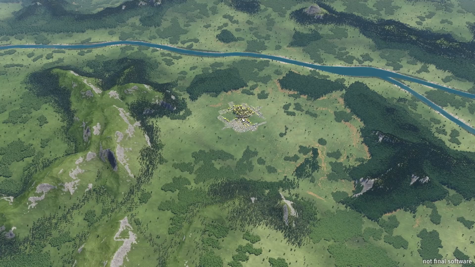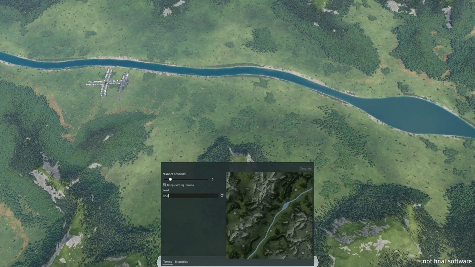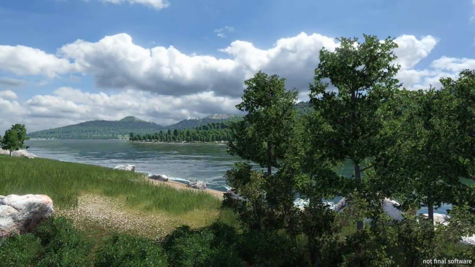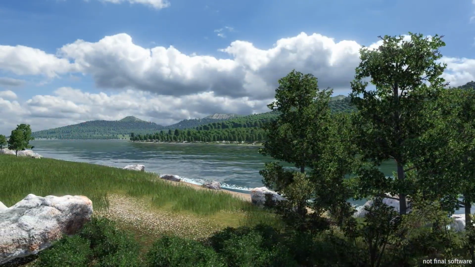Editing and painting terrain, as well as placing and removing towns and industries, is possible at any time. So the game becomes a huge sandbox if desired. On top of that, it's also possible to return to the generator to add or remove features or even import an adjusted height map.